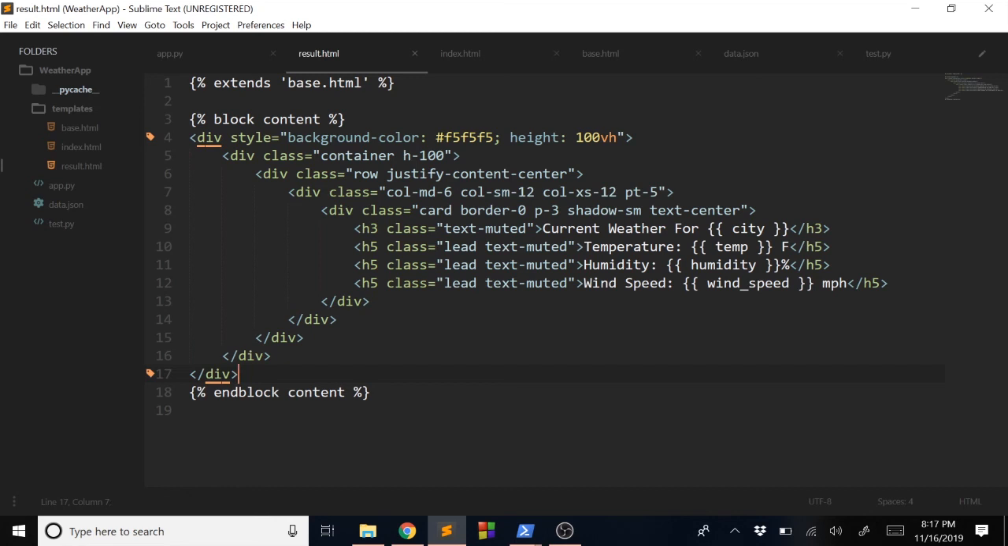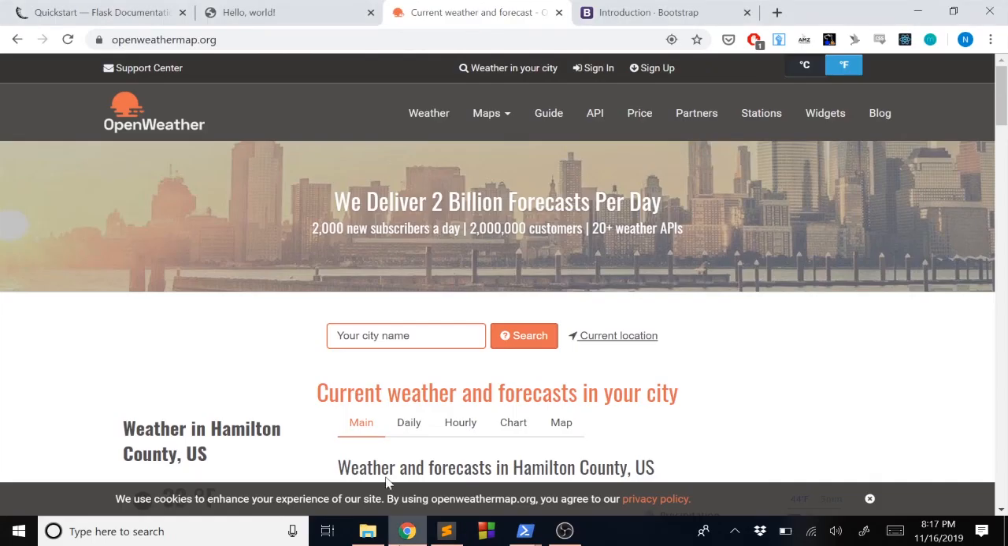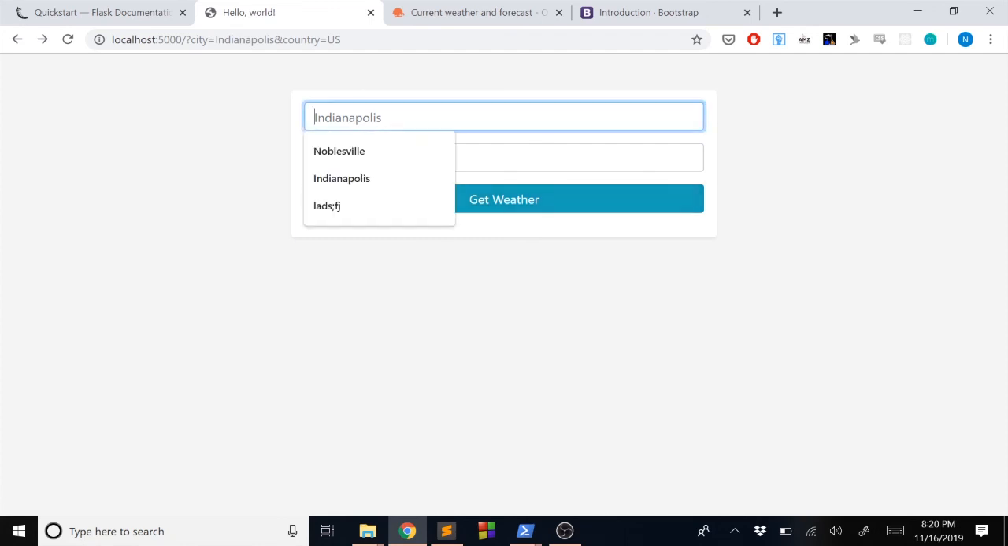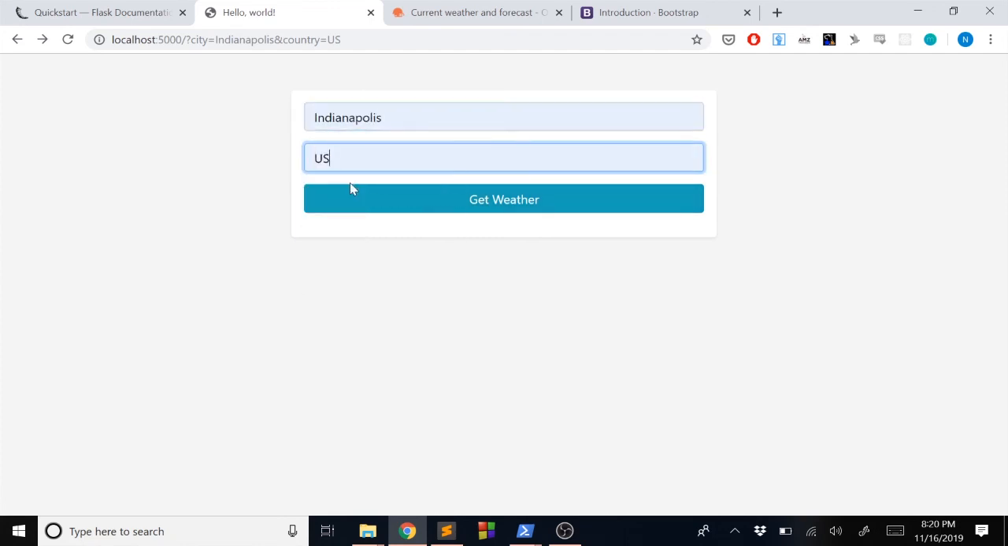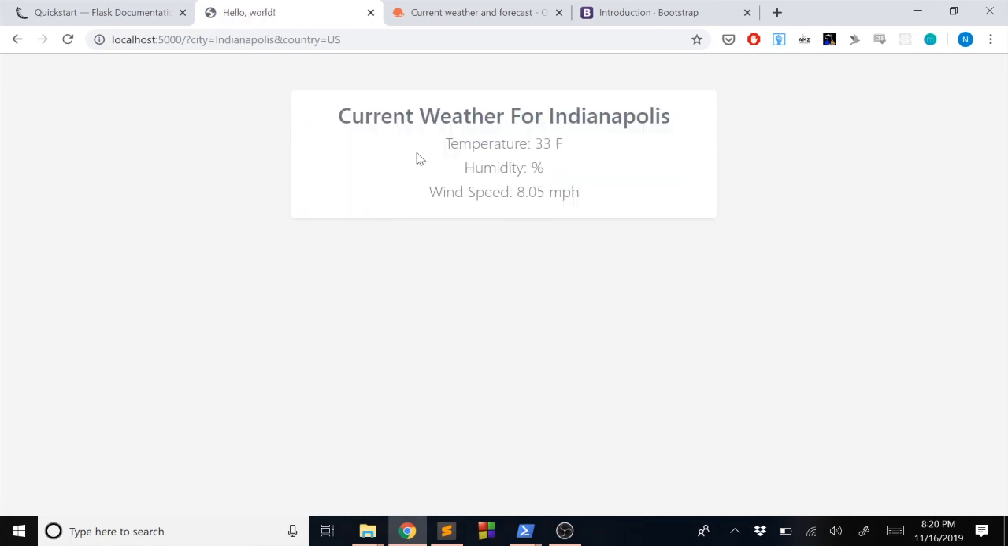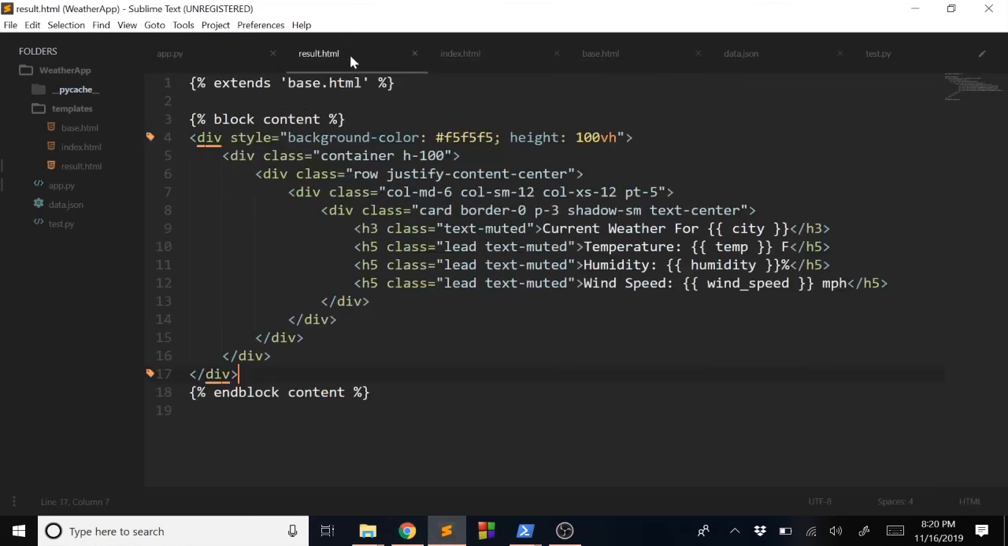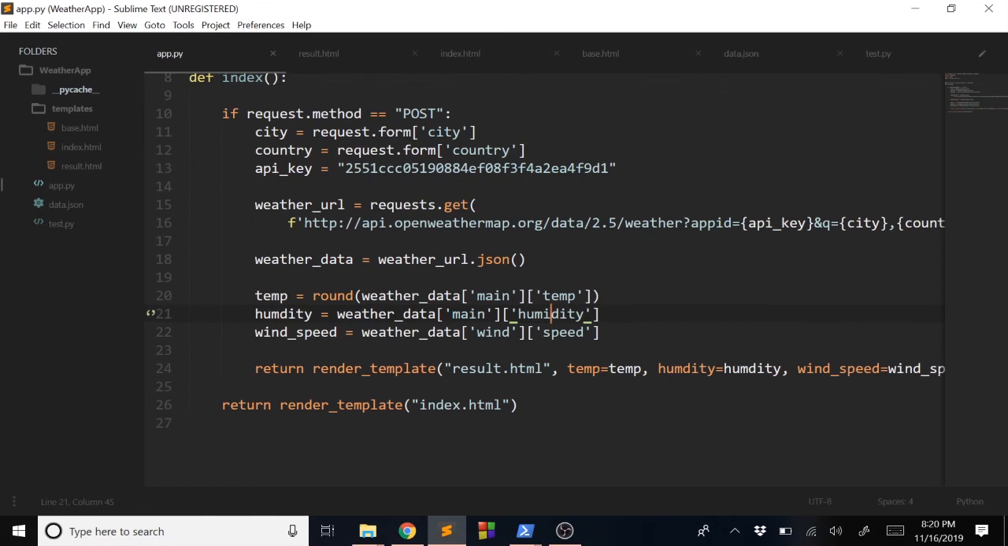And now we can go ahead and run our application again. Let's go back here, open up here. I went ahead and paused the video to enter my API key so this would work. So now we're going to enter a city, enter a country, hit submit. And now you'll see current weather for Indianapolis, temperature 33 Fahrenheit, humidity is not there. Why is it not there? I probably spelled it wrong inside our result. Humidity, probably spelled it wrong somewhere right here. Did not spell it correctly.